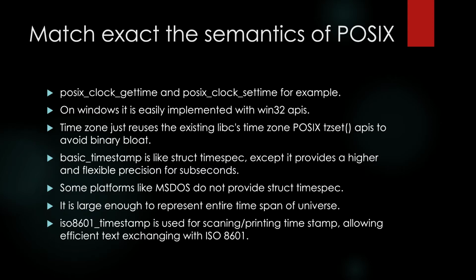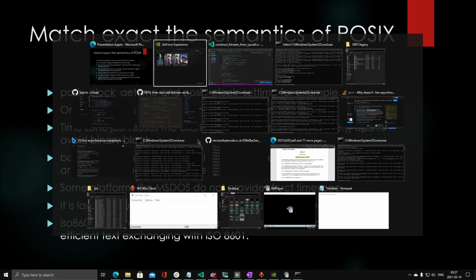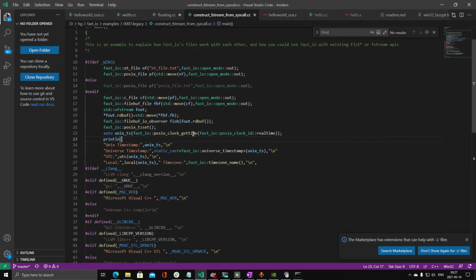The basic timestamp is like struct timestamp, except it provides higher and flexible precision for sub-seconds. So it's like struct timestamp, but it provides sub-seconds, and that's why you have the Unix timestamp. I think that's exactly what I want to show here.